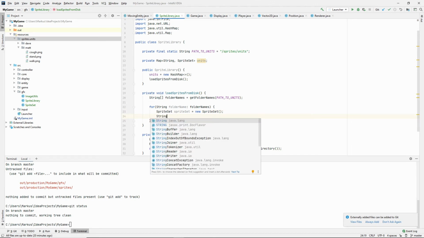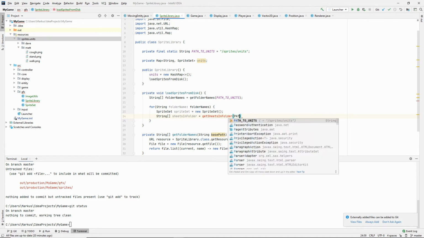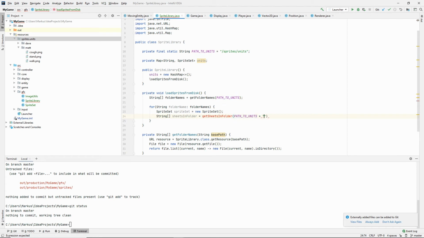All right, and let's find the name of all the sheets in this folder. So now we're doing a similar thing that we just did, but a bit different. This takes first the base path. Let's put these together. Sorry, it was path to units, and then add this, and then add the folder name. So that's its base path in this case.